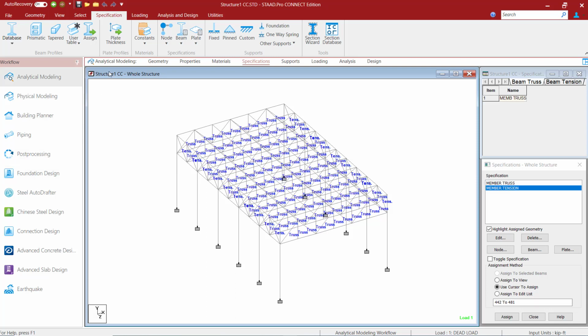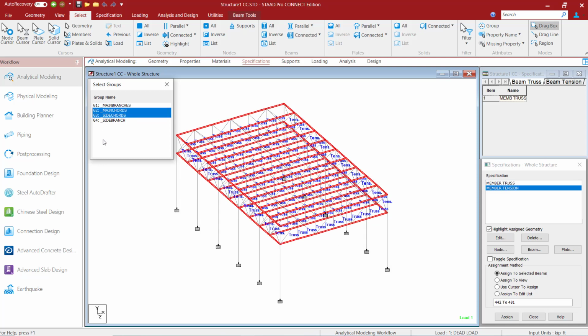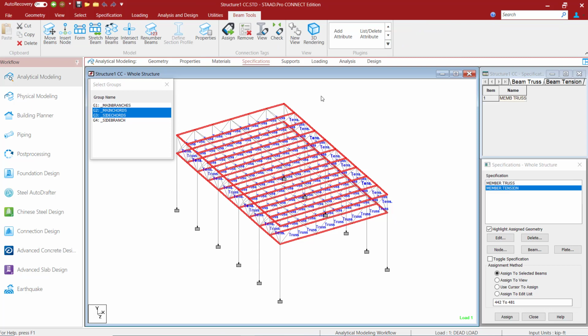For this particular model, I set up some groups to make the selection process easier. So let's select some of my groups. You can see I called my main trusses, and the ones on the side I called side trusses. So here you can see my side chords and my main chords. Now what you're going to do when you're ready to assign this member type attribute is select the appropriate members, either chords or branches. Okay, you're going to go to your beam tools, and you're going to say add attribute.